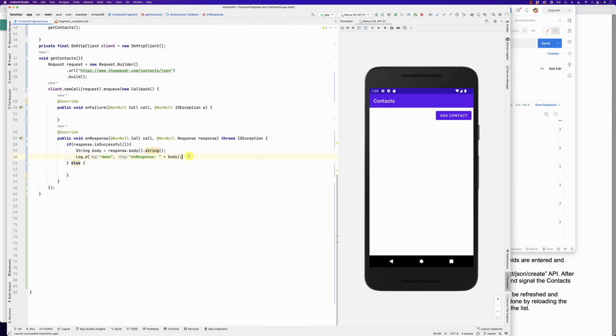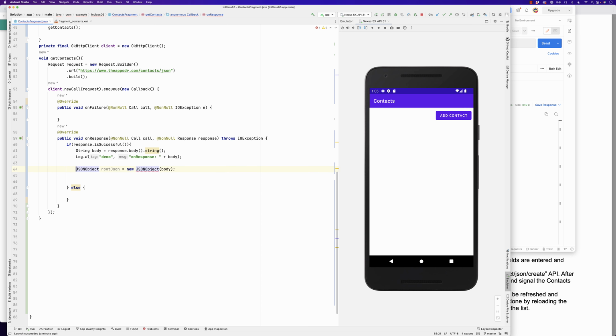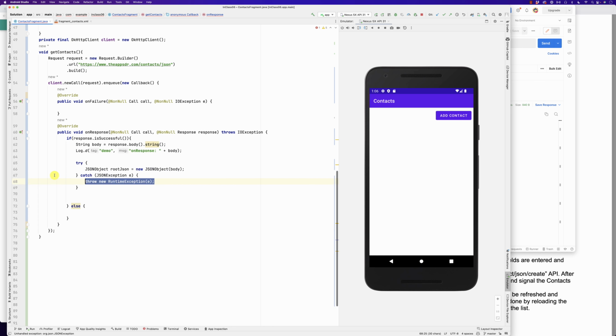So basically what we will do is we'll say JSON object, and this is called root JSON, for example, equals new JSON object, and we pass it the body. Okay, cool. So now we have transformed it into a JSON object, and we surrounded it by a try catch.